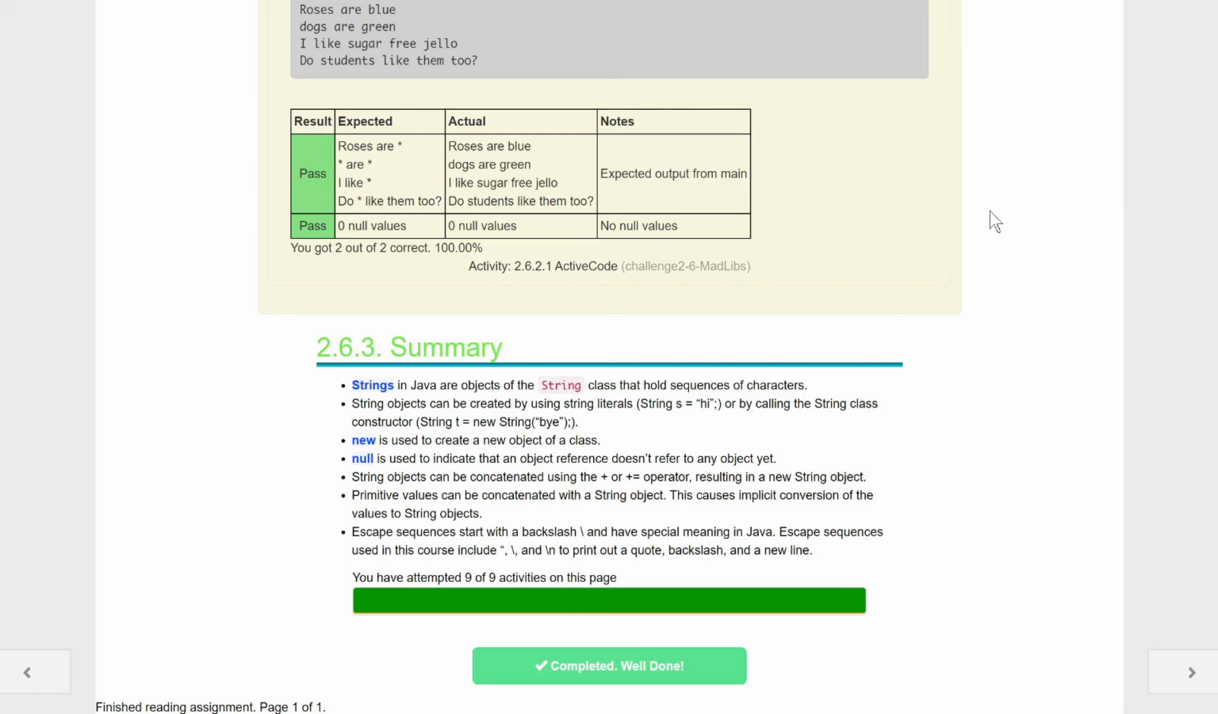To summarize things, strings in Java are objects of the String class that hold a sequence of characters. String objects can be created by using string literals, that is String s = "hi", or by calling the String class constructor, String t = new String("bye"). New is used to create a new object of a class. Null is used to indicate that an object reference doesn't refer to any object yet.